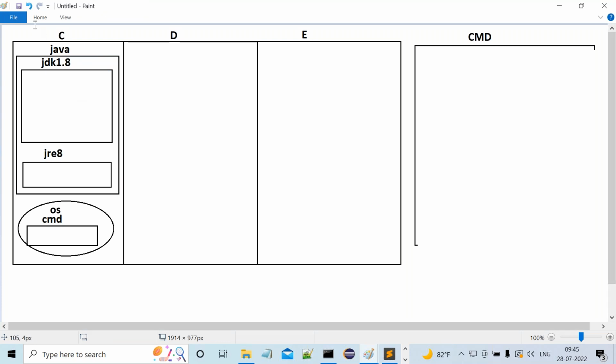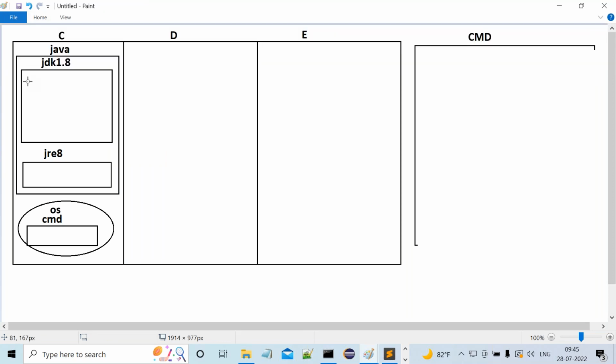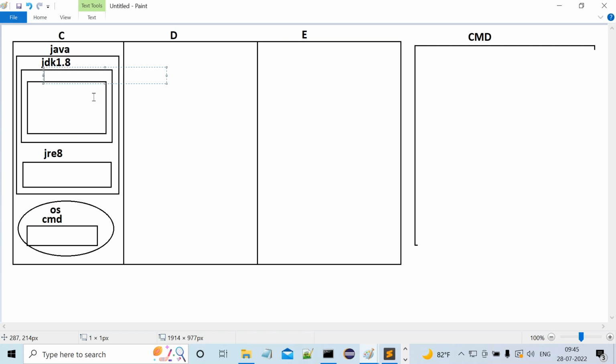Right, sir. Now, inside this JDK 1.8 only, the bin folder is available. Am I right or not? The bin folder exists inside this 1.8 version only. Now, inside this bin folder only, we have all the Java commands. Java tools exist there. What are the various Java commands? Javac, java, javap, javadoc.